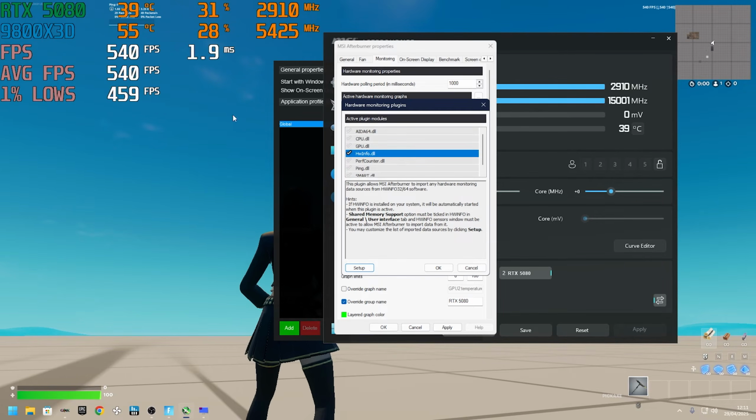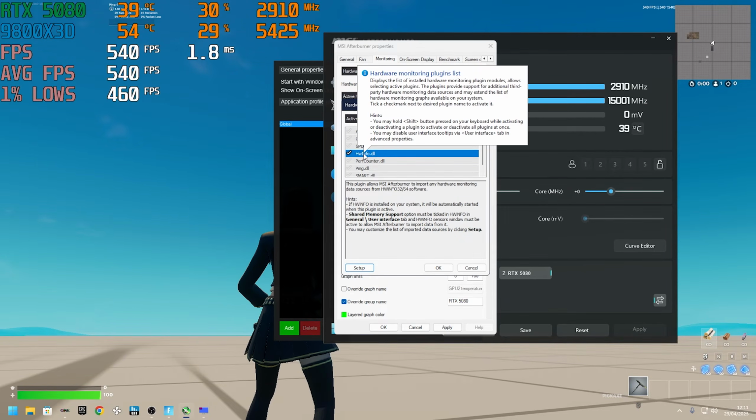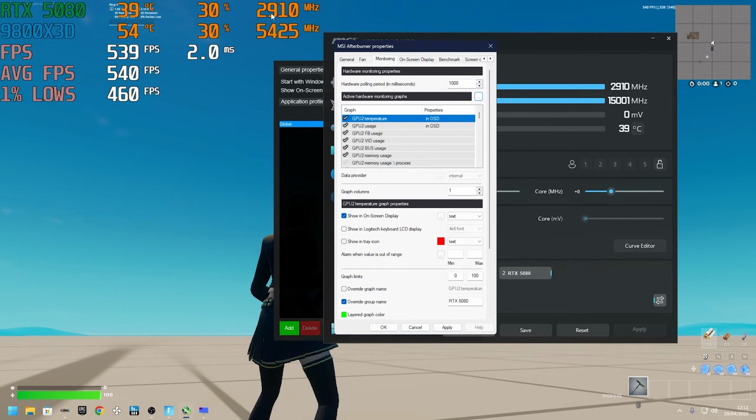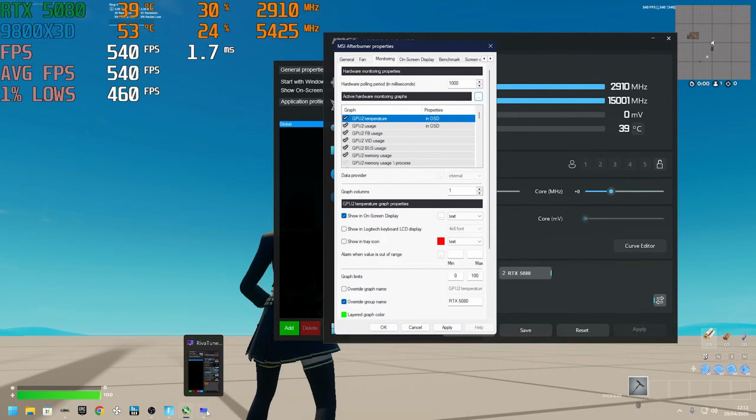But if you haven't got everything on the screen that you need, install HWiNFO and check this box, and HWiNFO will monitor everything that is needed for the overlay. So now that we've got the overlay pretty much set up, the first thing we might want to do is change the font, and I'll show you how to do that now.